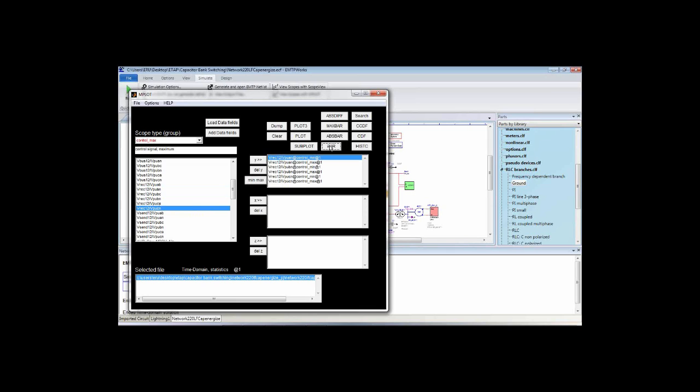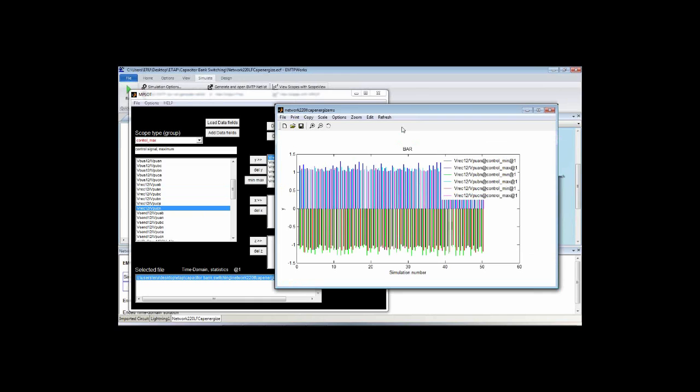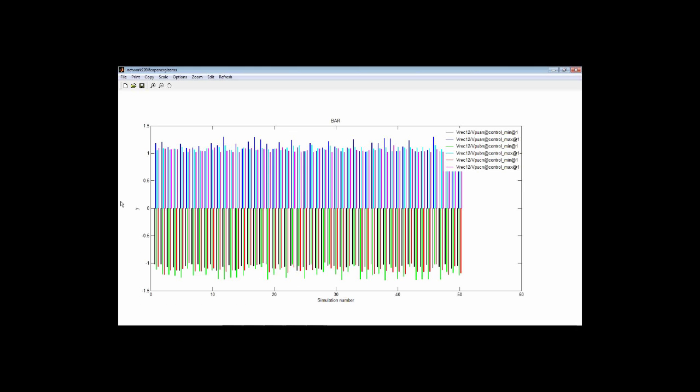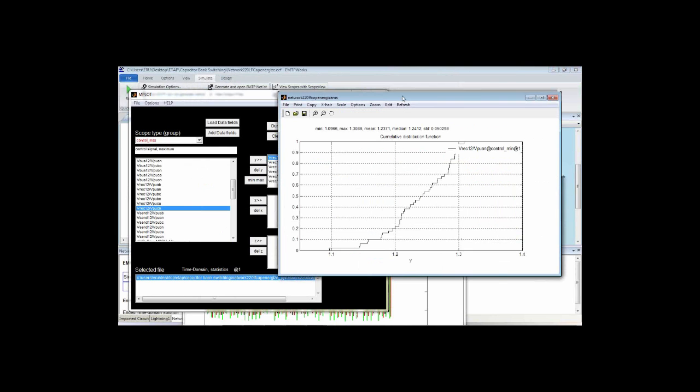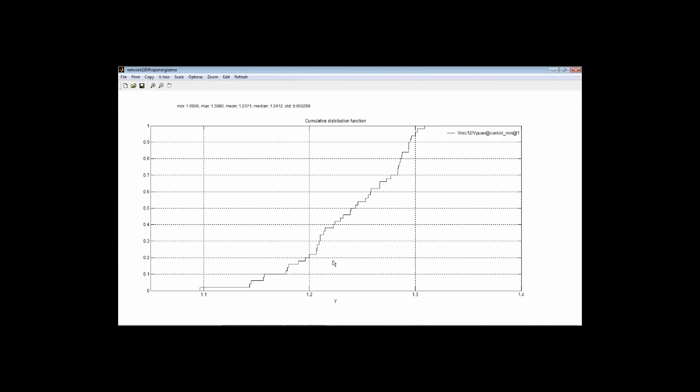So now if I go in the bar mode here, I see for the 50 runs the different overvoltages that I have. I can also have a cumulative distribution function here. That means that it gives me the probability to have an overvoltage higher than a specific value. For instance, here I can read that when I connect my capacitor bank, I have 10% chance to have an overvoltage higher than 1.3 per unit. And as you see, this is extremely straightforward and extremely fast in EMTP.